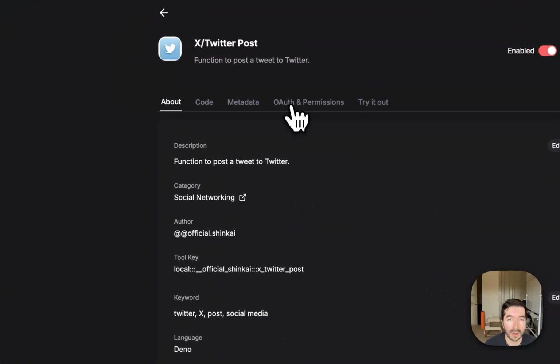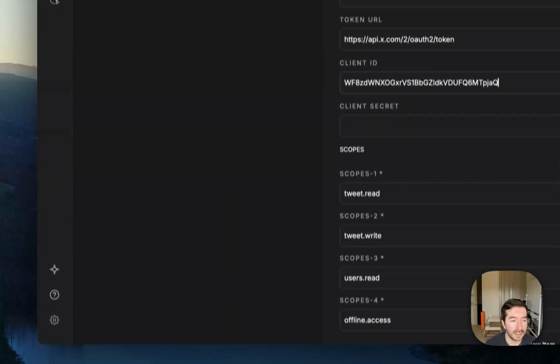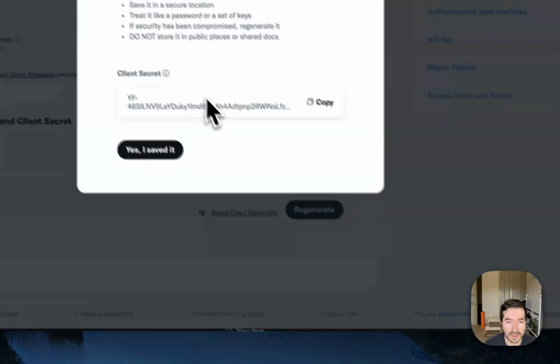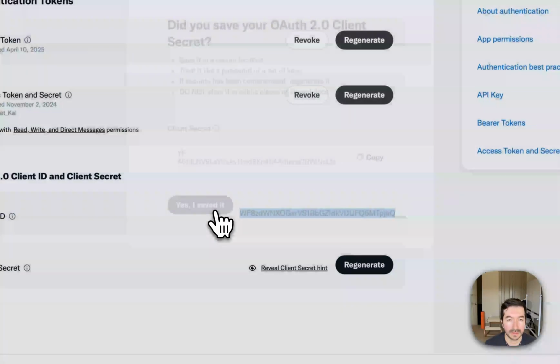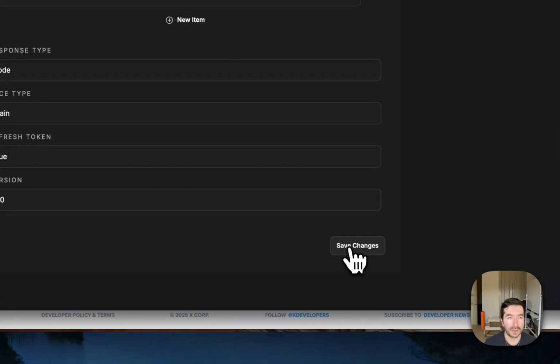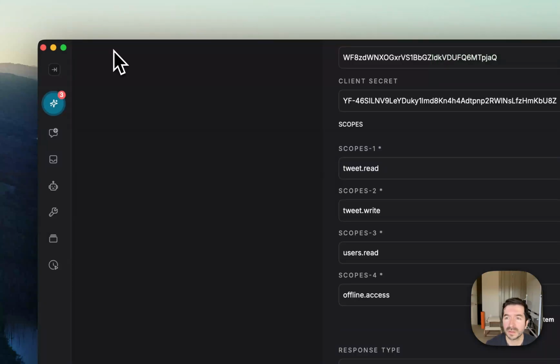So here we go to OAuth and we add the client ID, and now we need to check what's the other one, regenerate, save, client secret. Okay, so let's save that. I'm going to move again the screen.